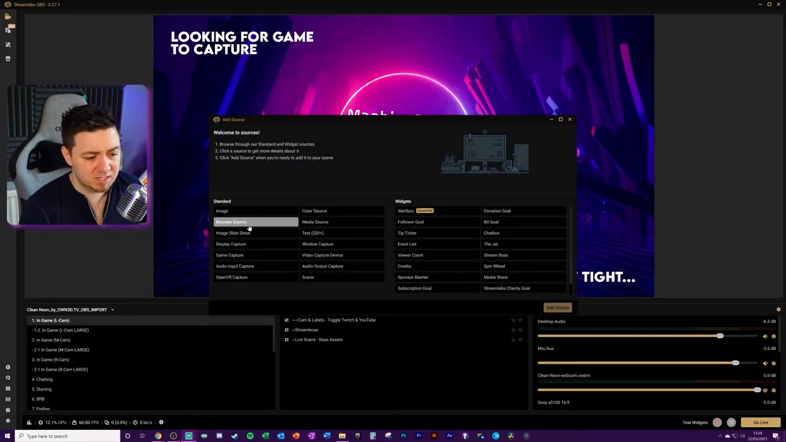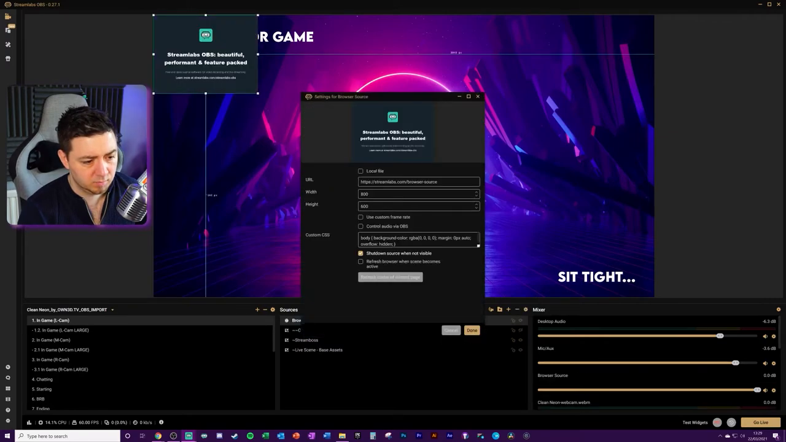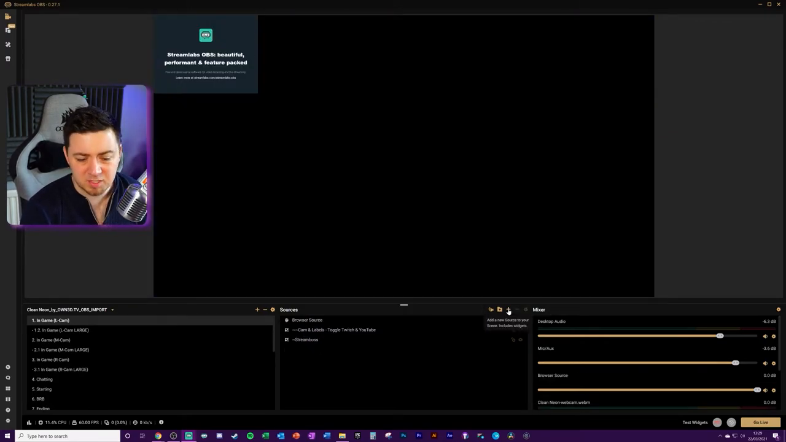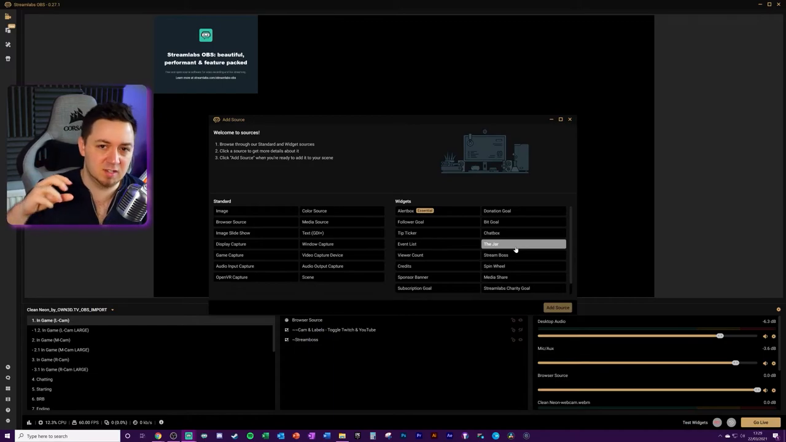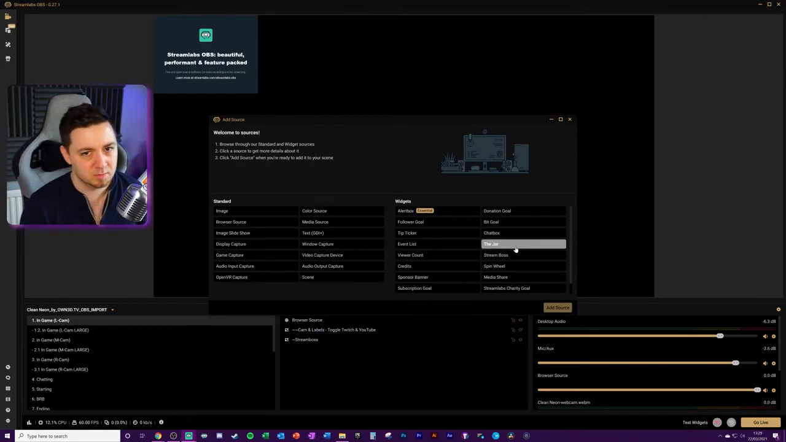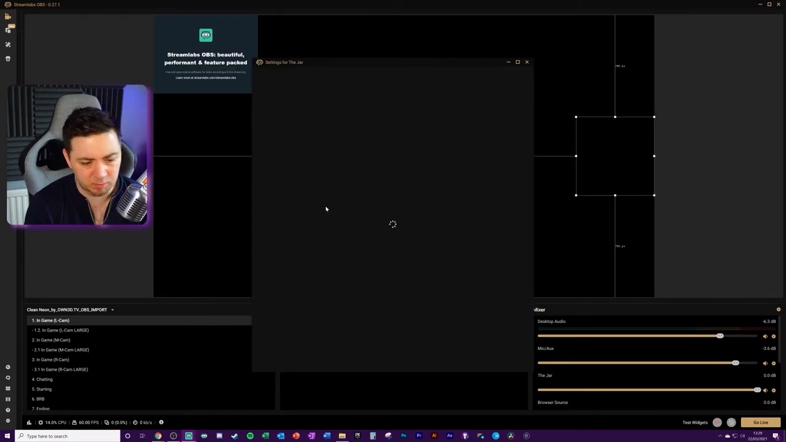and rather than pasting a browser source URL here, in this section here, what we're going to do instead is click the plus icon here, and we're just going to select the jar. And this is because within Streamlabs OBS, it has integrated widgets and themes, and that's obviously one of the benefits of using Streamlabs OBS. So I'm going to click on the jar. I'm going to add this. We can name it if we want.